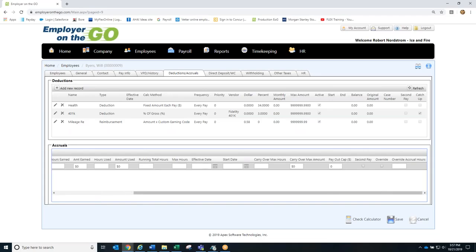If at the end of this benefit the employee can carry over any unused hours, that carryover amount may be limited, so you can enter that carryover in the max hours here. If you want this accrual to be calculated on the employee's second check, select this box. And this last feature is really neat. You can technically override the accrual setup that is on the company level and enter a customized accrual hours here. You would select override and enter the override amount. This accrual will calculate at this rate until it is removed.